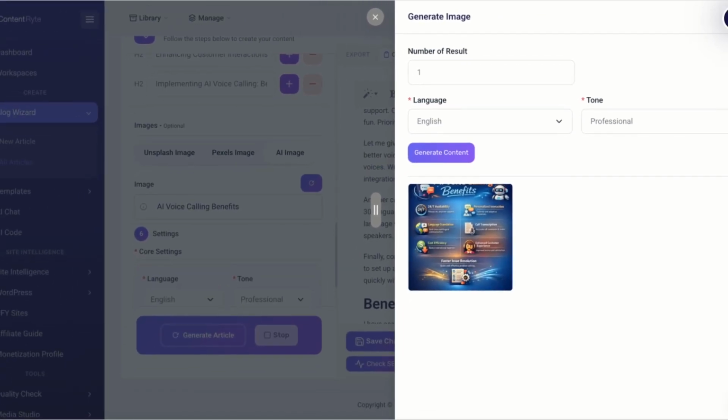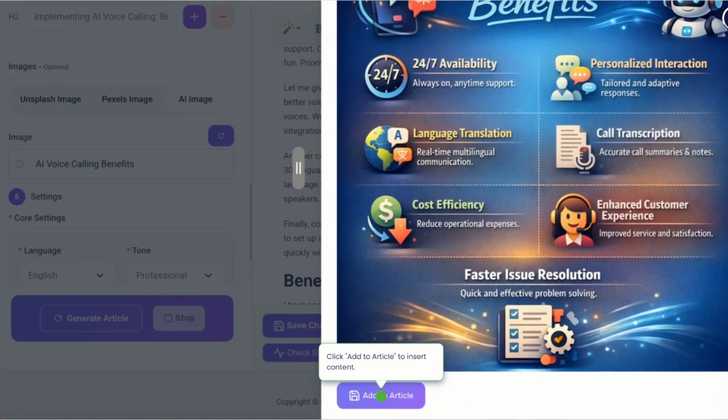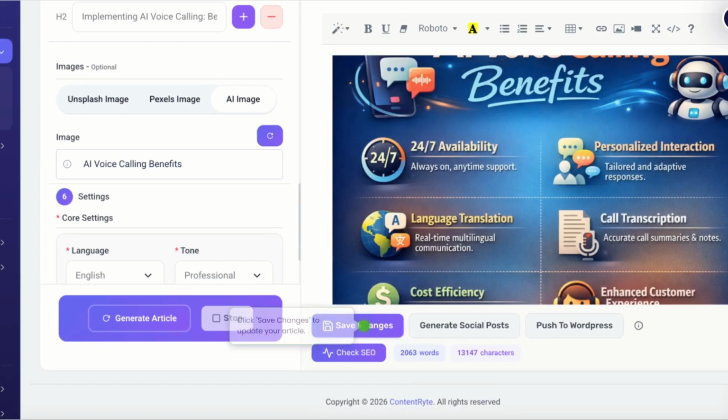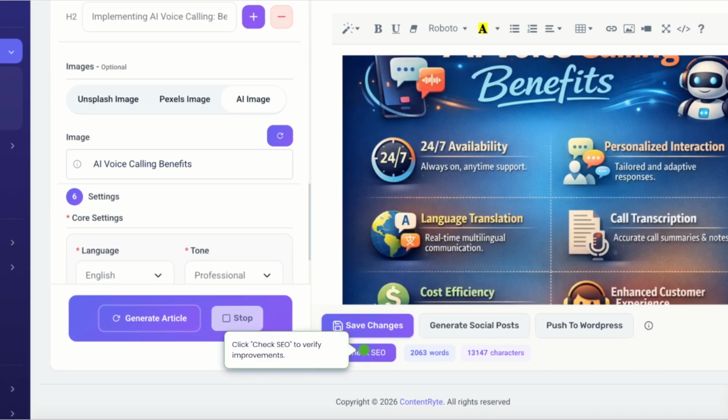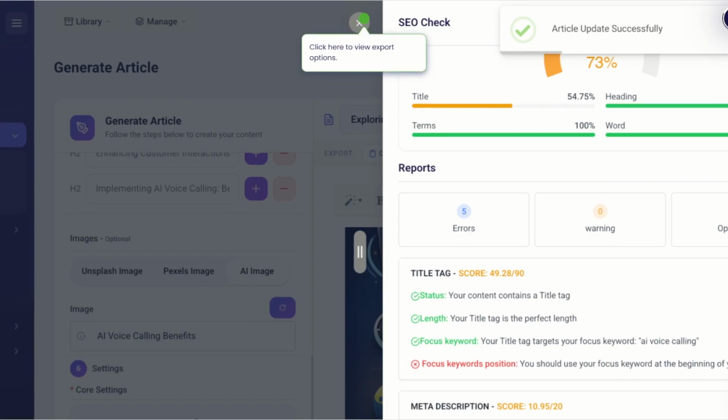Now AI will take about 30 to 45 seconds to generate the AI image. Click here to insert into the article body. Click Add to Article to insert content. Click Save Changes to update your article. Click here to view export options.